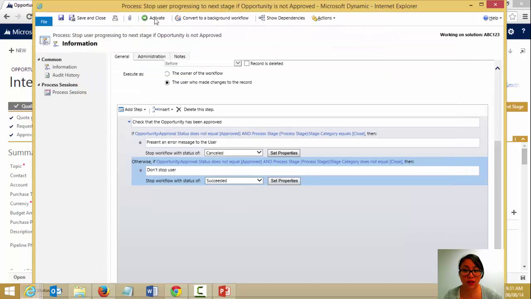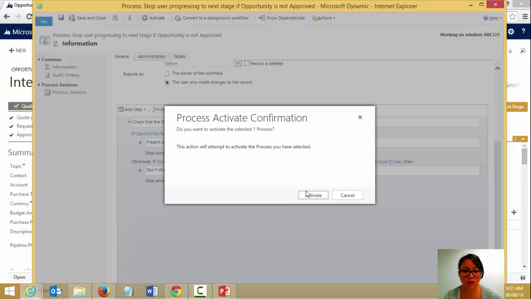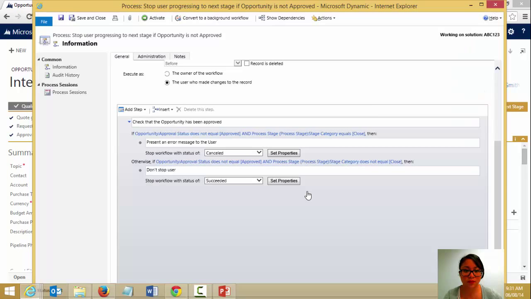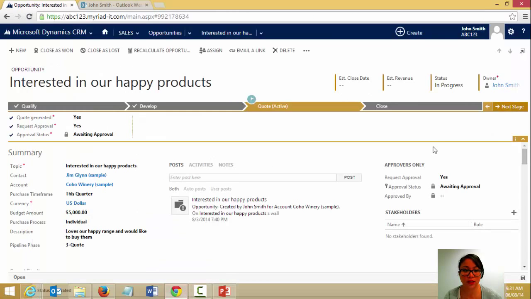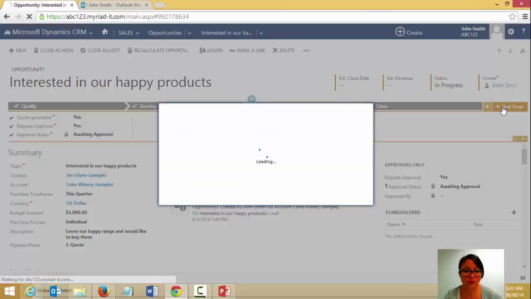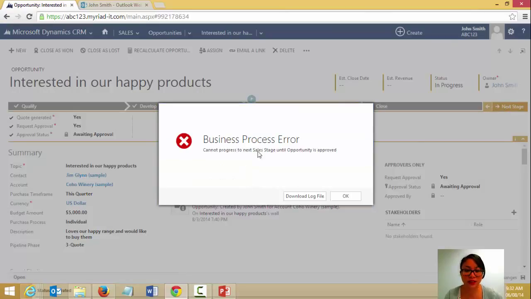So I'm going to go ahead and activate this third workflow, and I'm going to show you how it now works. Okay, so now that the workflow is activated, now when I click on next stage, I should get that error message appearing. Cool, so here it is. So this is the third real-time workflow that I just showed you. And here's my error message that I entered.